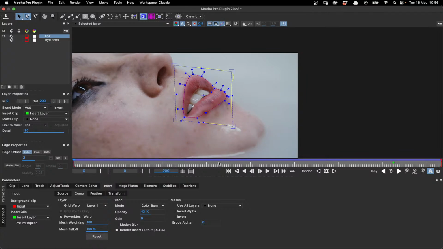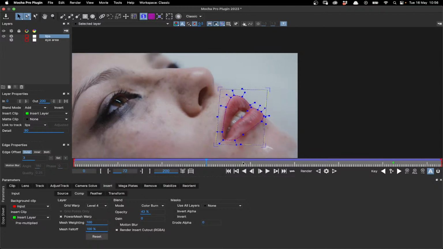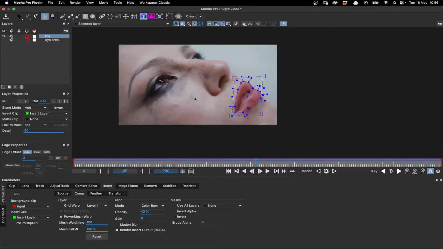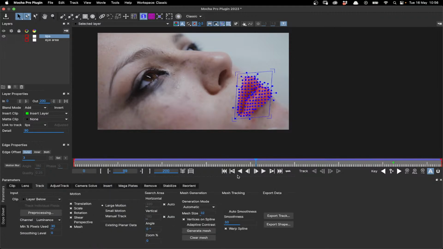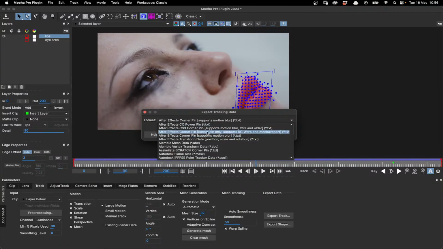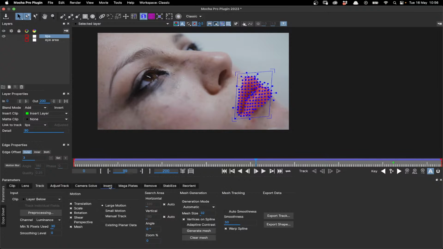So the mesh warp inside the power mesh for insert is probably my favorite feature at the moment inside Mocha. It's just really, really handy to be able to do all of this distortion directly inside here. Now, there are other ways you can do this, obviously. You could go to the track module and you could export track and export Alembic out to Fusion or Nuke, and that will give you the actual mesh data to do these kind of manipulations. But mesh doesn't have the Bezier warp capability of the insert module. That gives you a much more organic flow to the insert here.